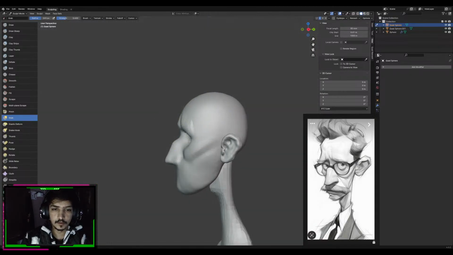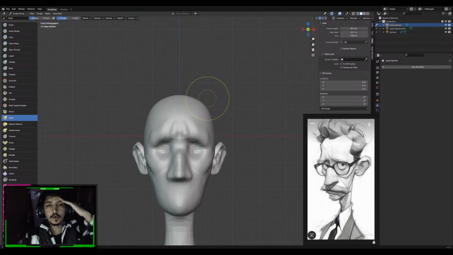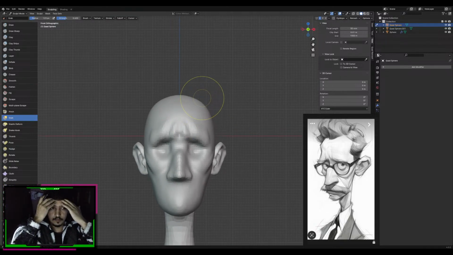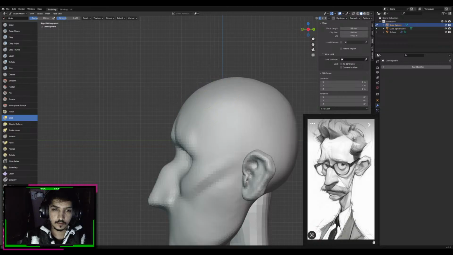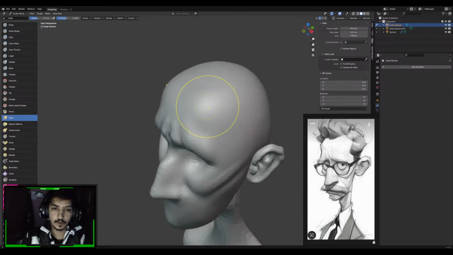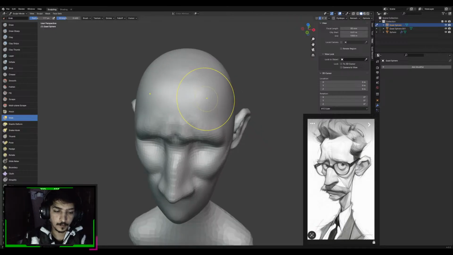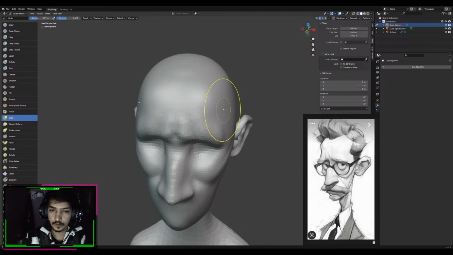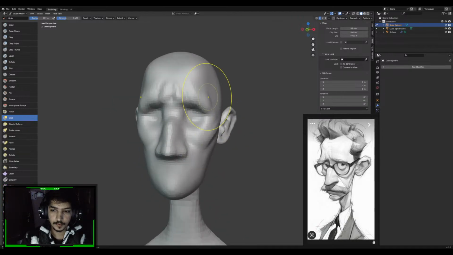Okay, I will just add some volume to the forehead, because the skull has this part a little bit towards the front. Not for everyone, but here we can notice this shape. See? This part is a little bit more round. Okay, cool. You can push it inside.